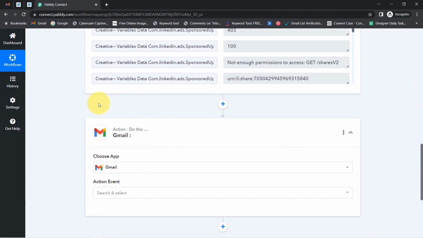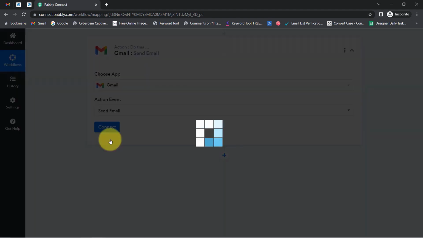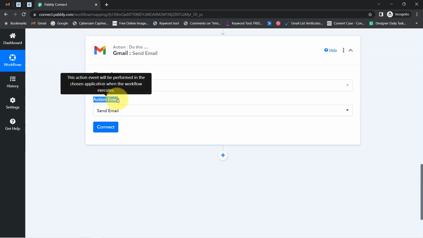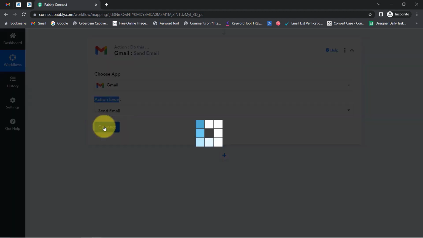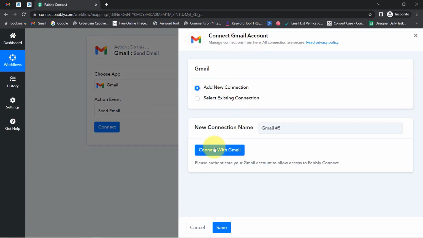In our case the next application is Gmail, and using this Gmail application we are going to send the thank you email to our customers. Firstly, I will select the send email event. I'm sorry, it's not a trigger event, it is actually an action event. Now just like we have connected LinkedIn and Pabbly Connect, we will now connect Gmail with Pabbly Connect.